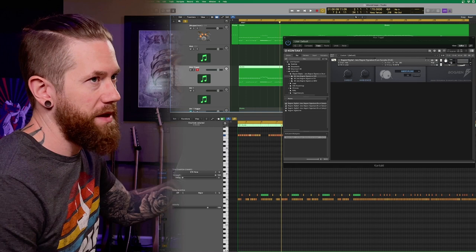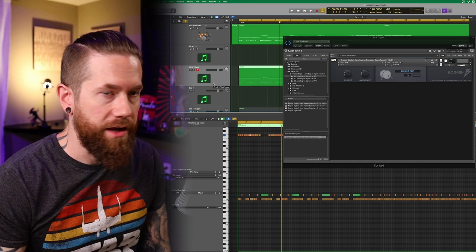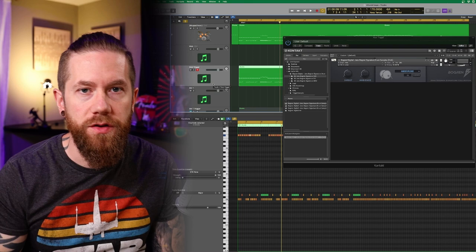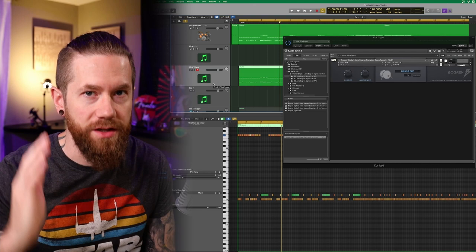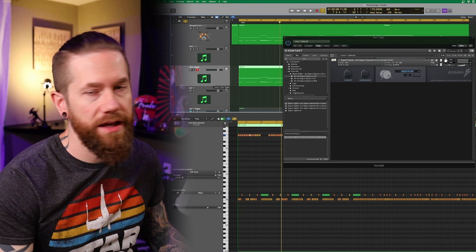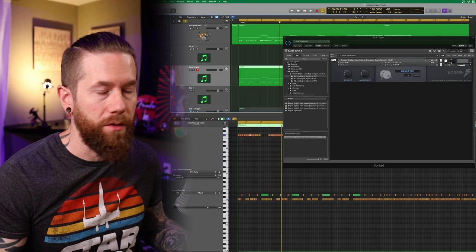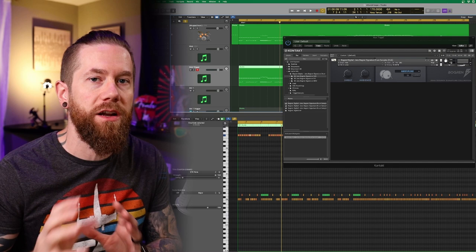So one other quick note that I want to make here is when you're using samples, you have to pay attention to phase issues. They're going to happen. Rest assured, it's going to happen. There are a few ways that you can get around this. The first thing is you can adjust the actual tone of the sample, and that will shift the audio waveform in slight ways, enough to get around those phase issues.